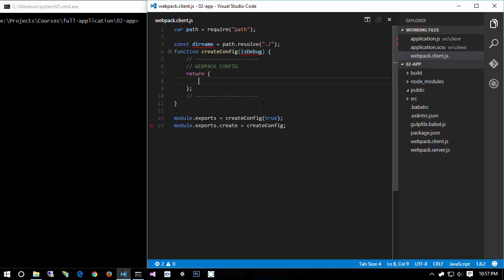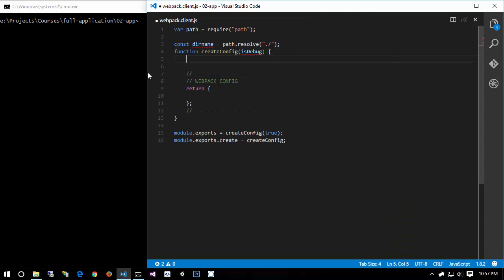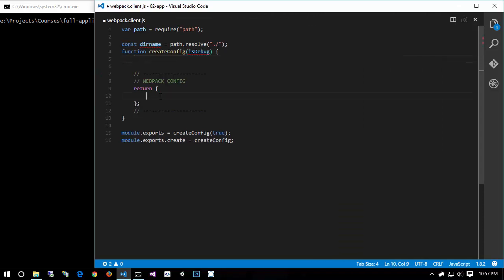Okay, so in create config, we have a bunch of stuff that we need to do. First of all, our devtool. I'm not doing the devtool in the Webpack config. I'm making a variable out of it, and you'll see why. I'll say devtool equals isDebug ? 'eval-source-map' : 'source-map'. So what's going on here?